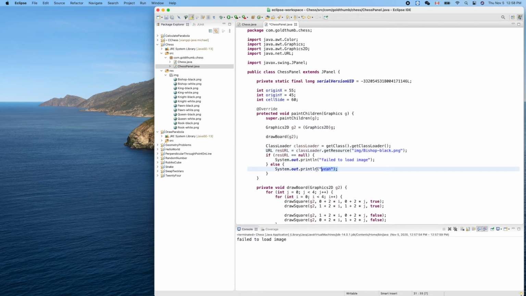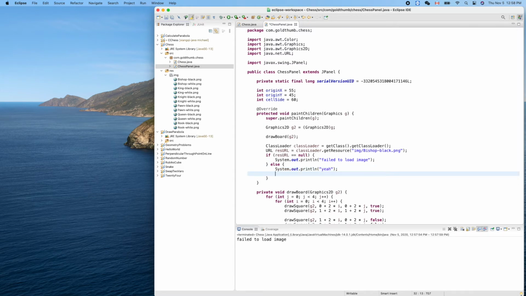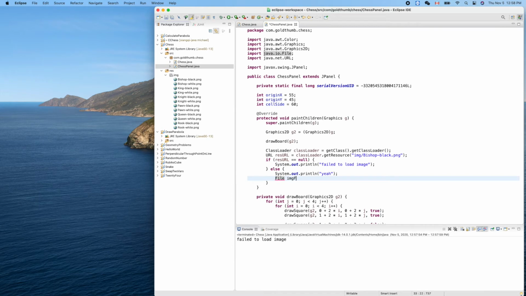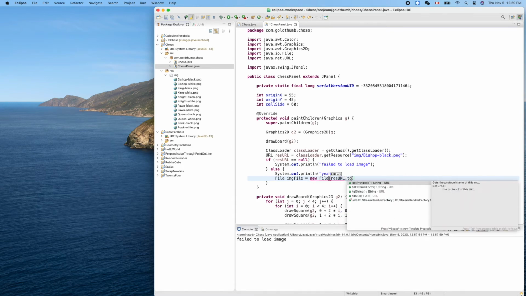Okay, so here we do have the URL. So we can create a file here, java.io.File. So imageFile equals new File with a string. No, we'll use another constructor, the URL one. Wait a minute, it's URI, right? So resourceURL.toURI(), this one.